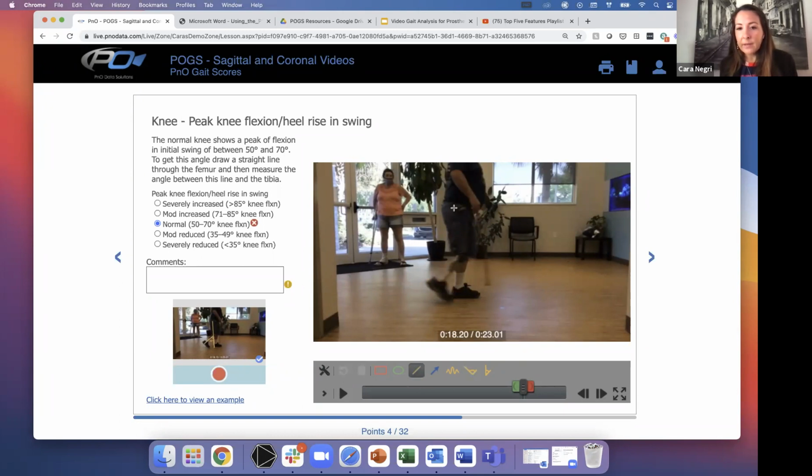So this is just me fine tuning it, saying, okay, let's see if he actually does get any more knee flexion, which I don't think he's going to. Now we are reduced, but he did get to 53. So now I feel confident that the 53 that I saw is pretty normal.